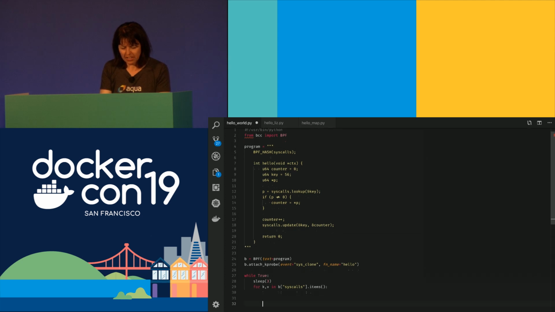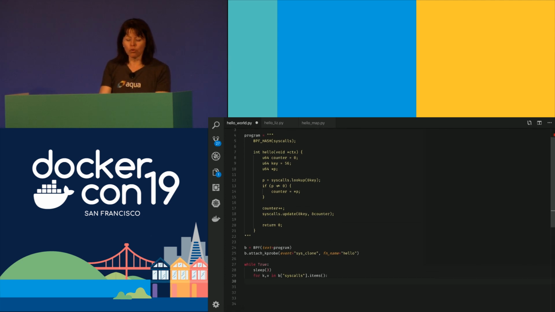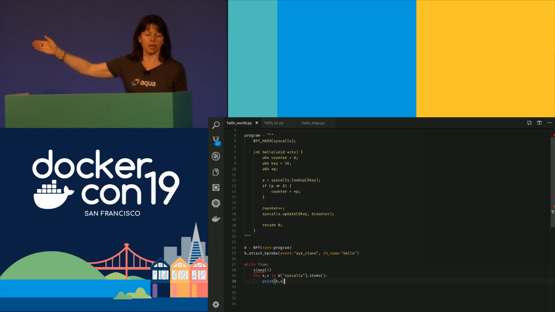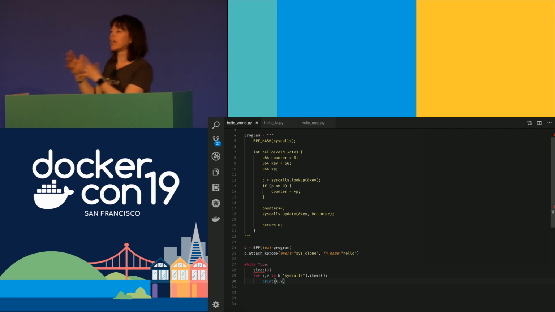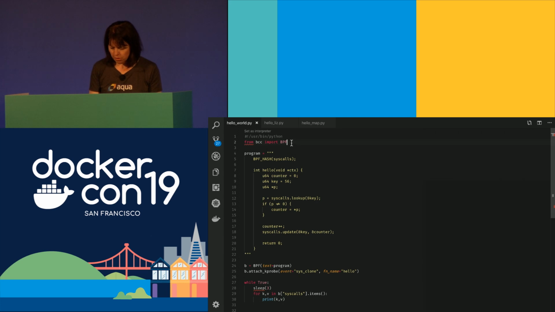All right. So we can just iterate through all the key values in the map as simply as that, and we'll just print out any keys and values that we find. Now recall, we've only got one key because we're only tracking one system call, so I'm only ever expecting there to be 0 or 1 entries. 0 before we ever have any. Before we hit the first clone syscall, there will be nothing in our map. Okay. Oh, I need to import sleep, don't I?